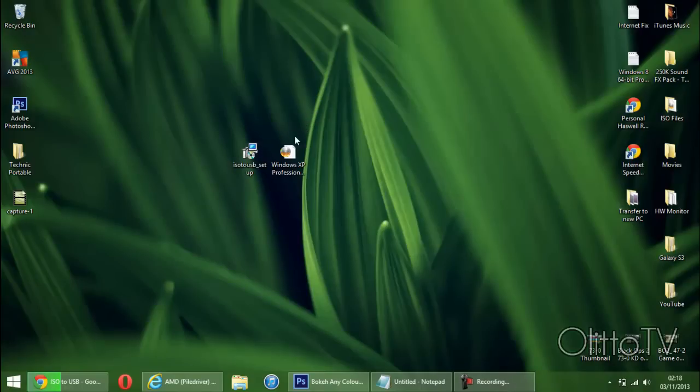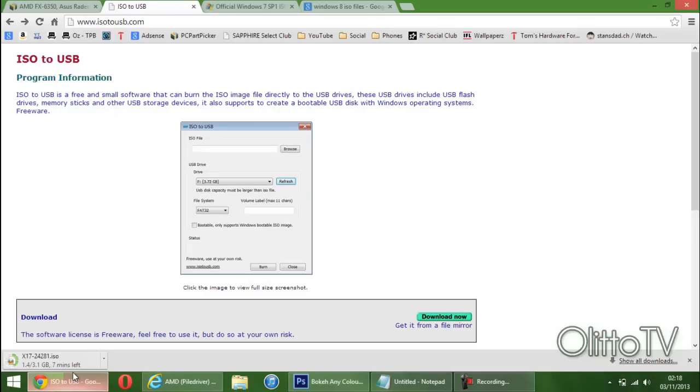So first of all, what you're going to need to do is obviously get a Windows ISO file. I have one here, which is Windows XP. This could be Windows 8 or whatever, but depending on the disk image size, you will need a different capacity of USB.